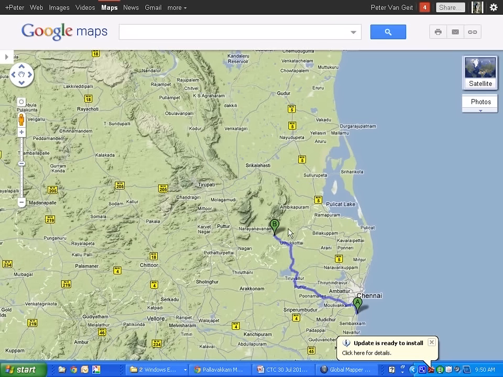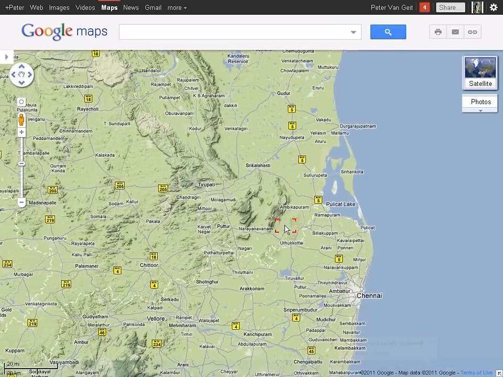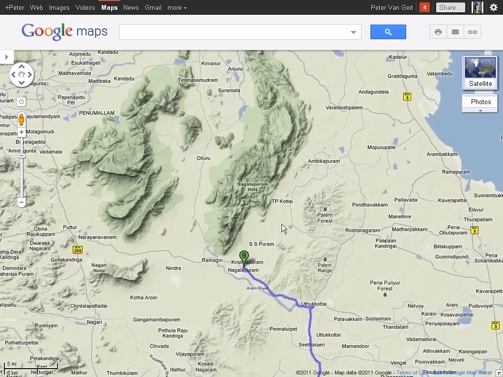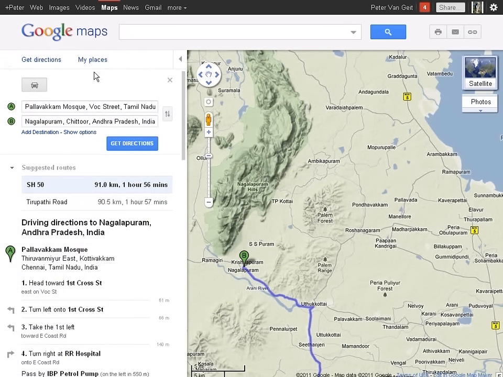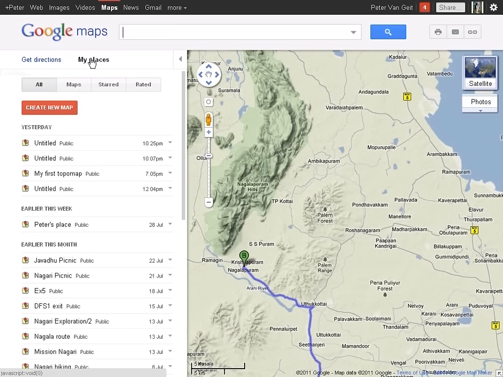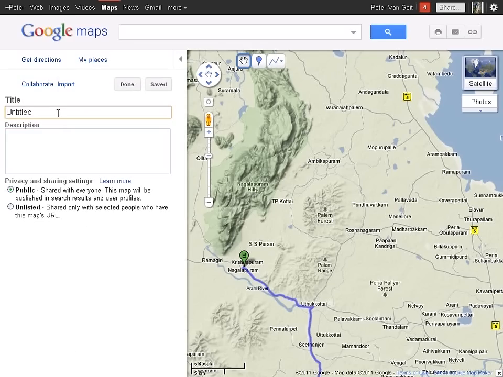Okay, so now let's start decoding a topographic map. This is going to be a practical session. One nice thing about Google Maps is that I can create my own maps here. I can go to My Places, I can create a new map, right? And I can start putting markers on this map. My first topographic map. So let me save this.